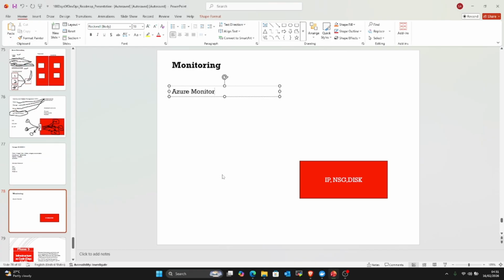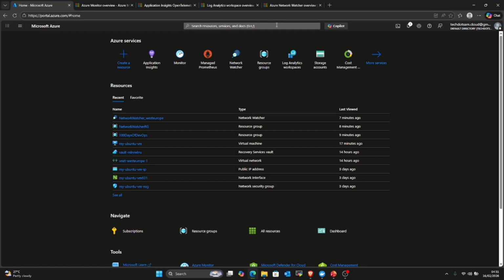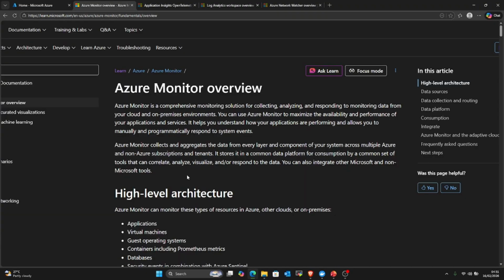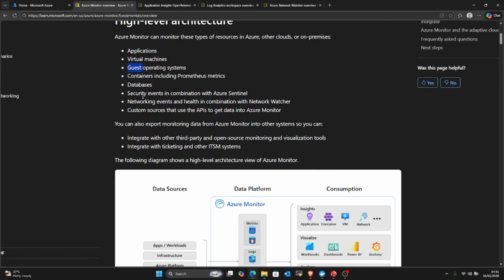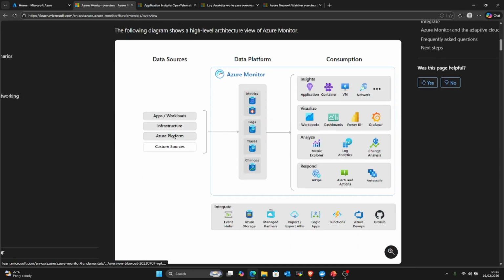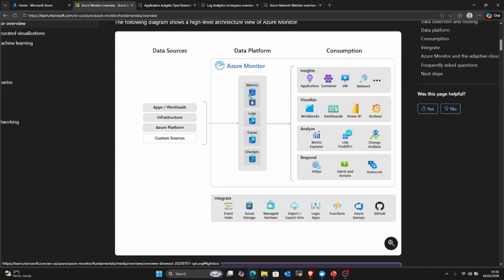So basically, Azure Monitor is like Azure's central monitoring tool, which you can use to monitor several resources and get so many things. When you go to the documentation, you can monitor applications, virtual machines, guest operating systems, containers, databases, events, network, and all of that. So this is basically how the Azure Monitor workflow works.